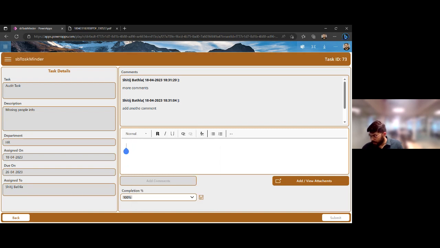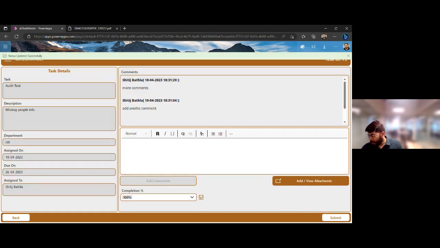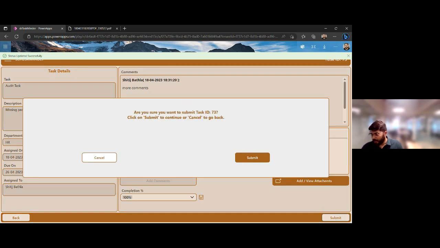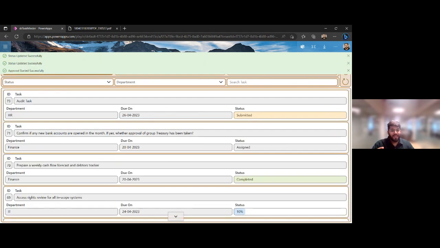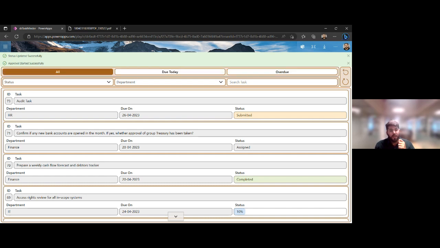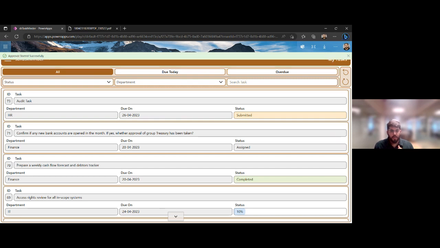Let's say I have completed this work. Okay. So let me save my completion. Then what I do is I submit this. What it will do is it will send this task for the approval to the person who was assigned as the approver. Okay. Now what we have done with this one is another important thing.